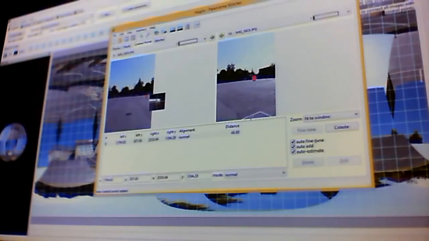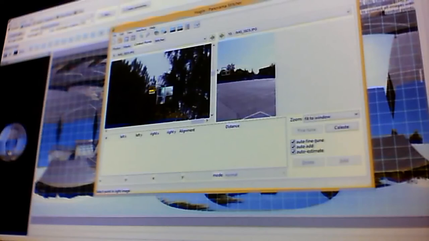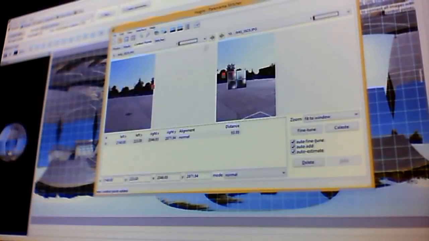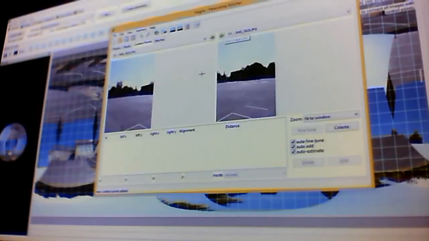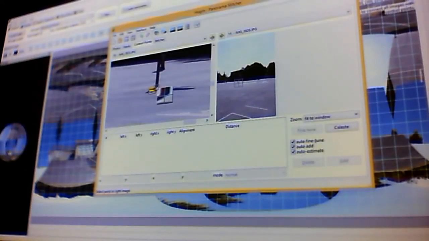Somewhere over there? Nope. So I'm gonna delete that point. Let's see, this tree is that tree. So I'm gonna bite the bullet and map to some trees. Trees are not as good to map to because if it's a windy day, they're gonna be moving around a lot. We're almost all the way around the 360.